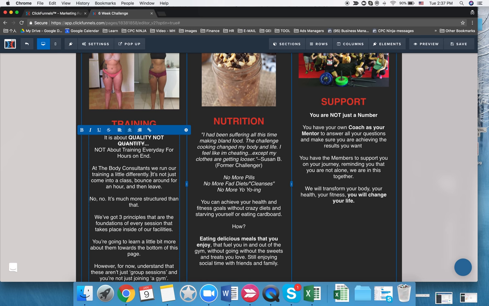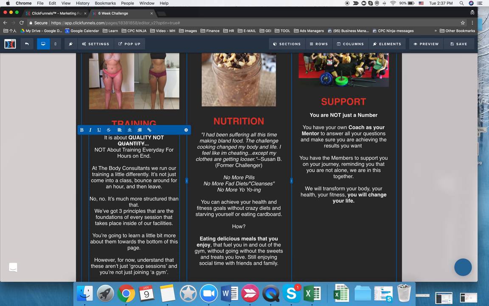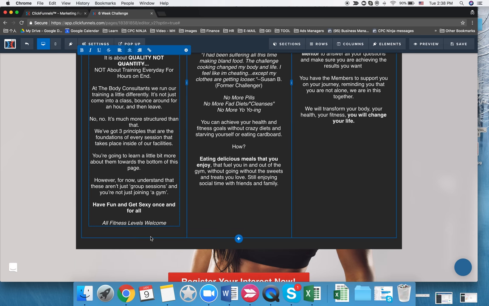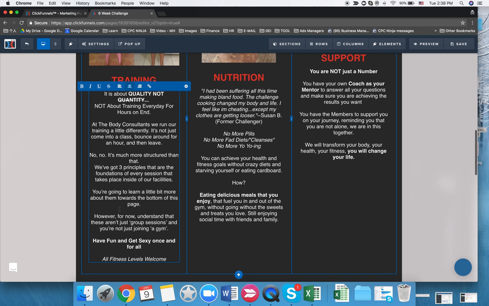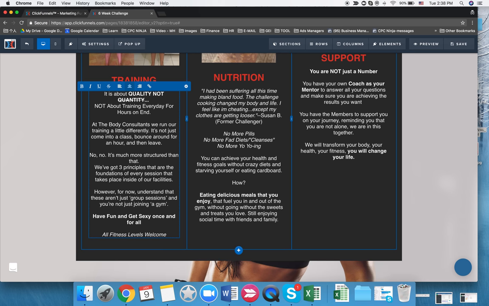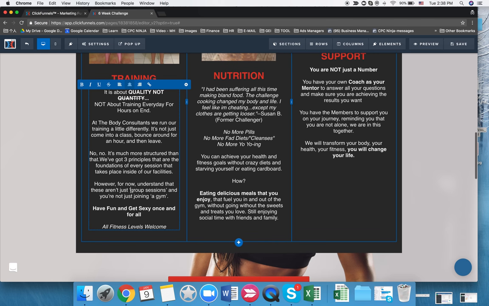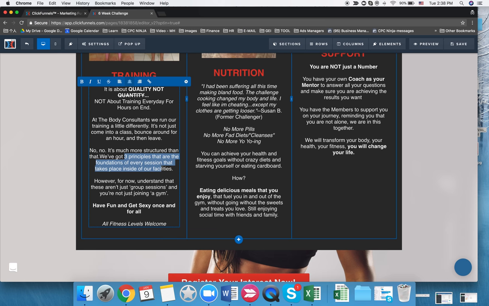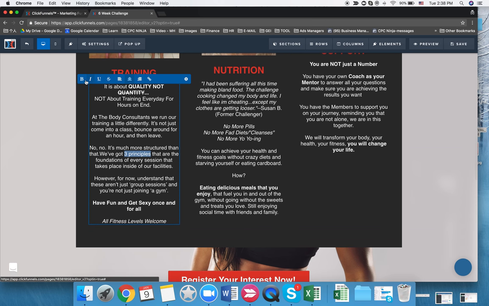And we make it, and delete this. Welcome. You're going to learn a little bit more about the bottom of the page, and then delete that details because it's not for this. Basically, that's it. At the body consultant, we run our training a little differently. We got three principles for the sessions inside of our facility. Three principles. So I guess that's a keyword.